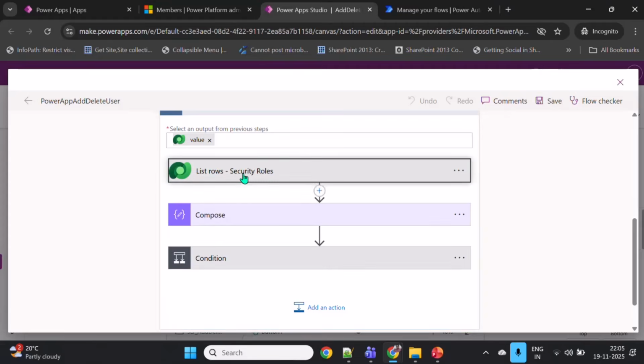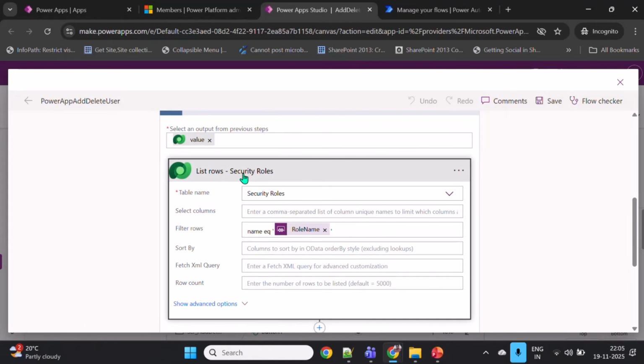Then I'm listing the rows from the security roles table now. Now, why am I doing this? Because as I said, there is a many-to-many relationship between the security role and the user table, an intersection table. So there is a relationship between these two tables. So I'm just listing the rows from the security roles table as well, where name equals the role name. I'm just checking that role name, which I'm passing from the Power Apps input.